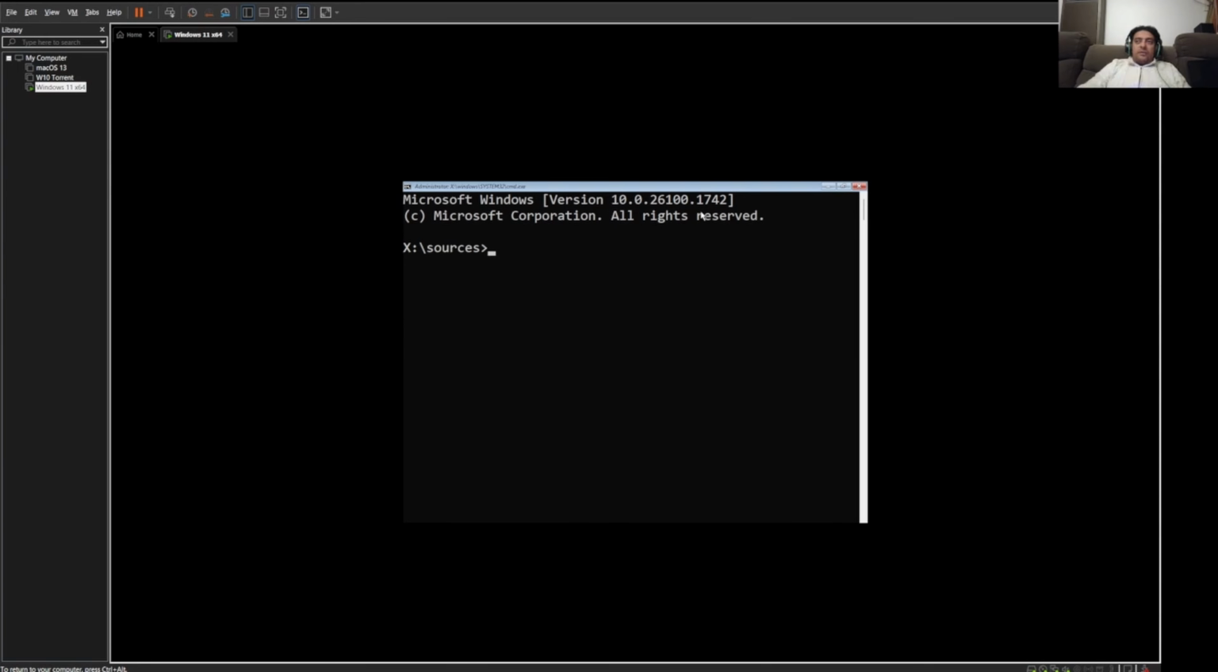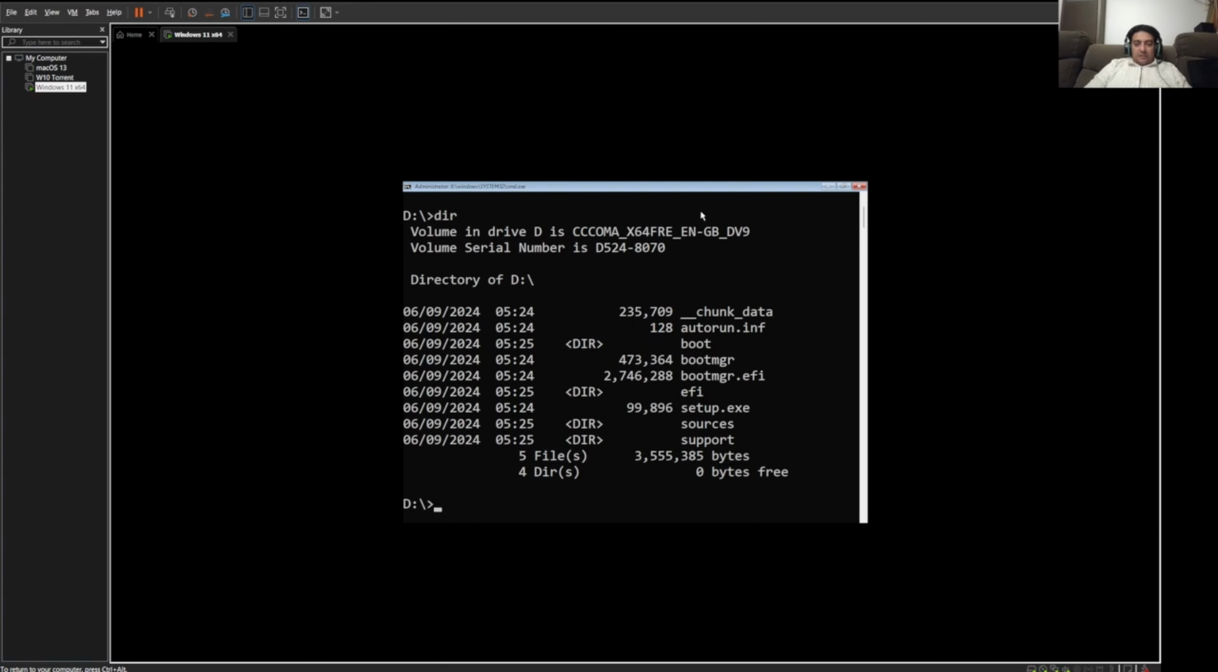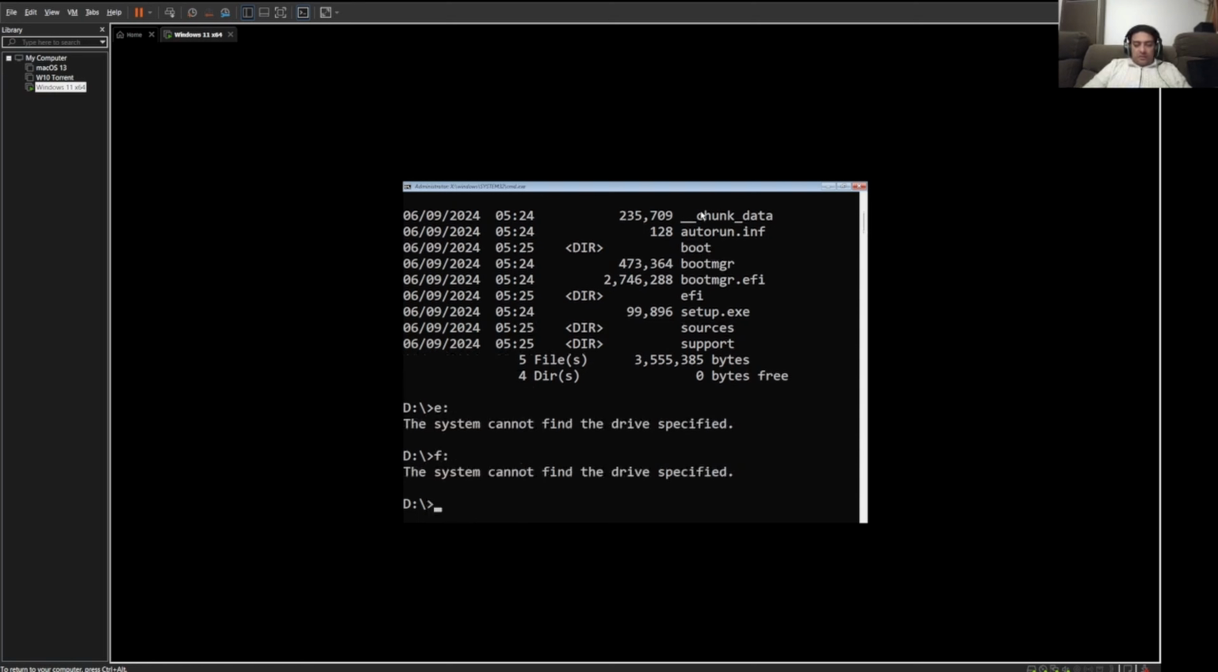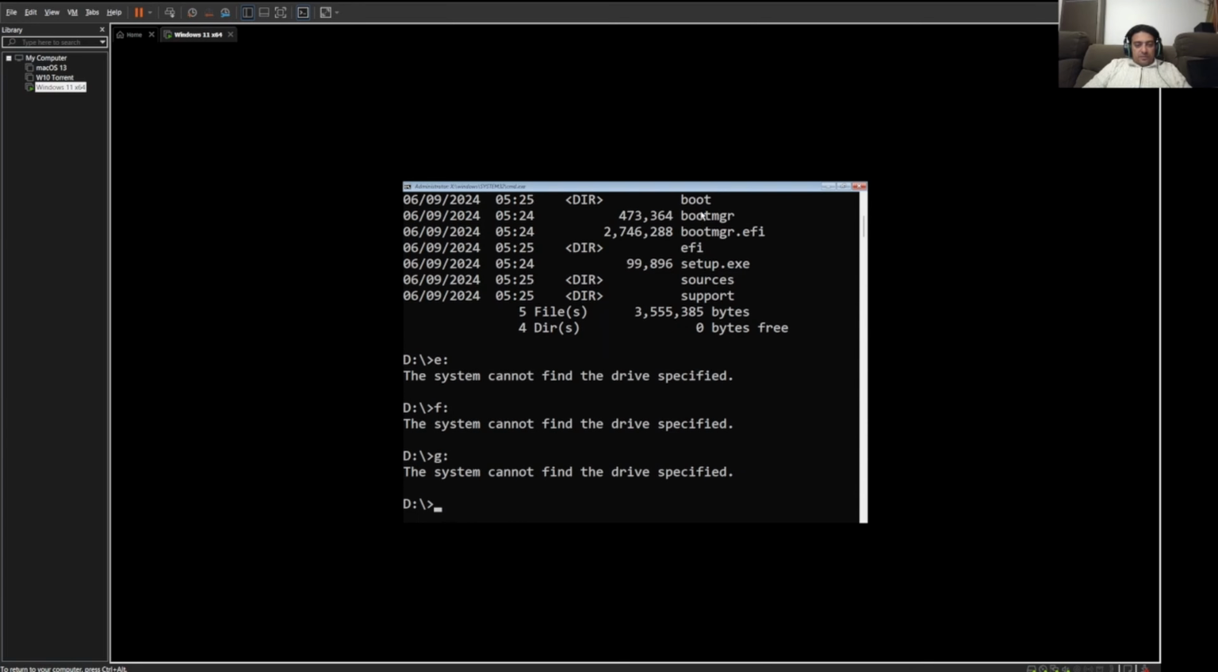Okay, I need to find some Windows partition. At this point it's standing at the X drive, so I'm going to go to the C. There is no C, so now I will try the next one, D, and there is a D drive. I just press dir. I don't see Windows folder here, so it's not the D. I'm going to press E, and then you try until you find it. F, maybe G, it's not there.